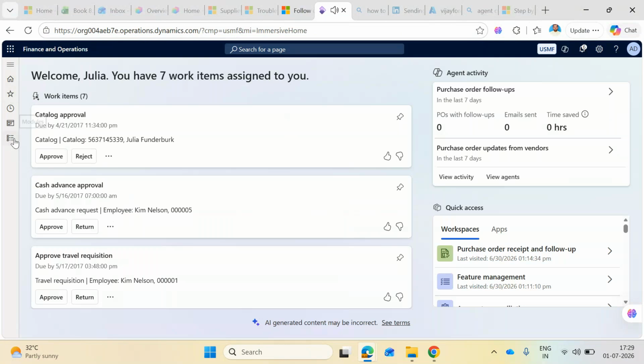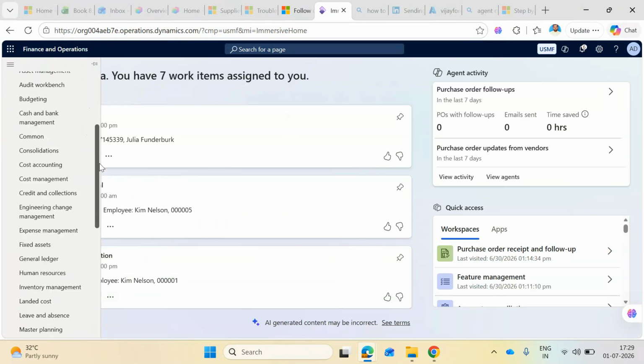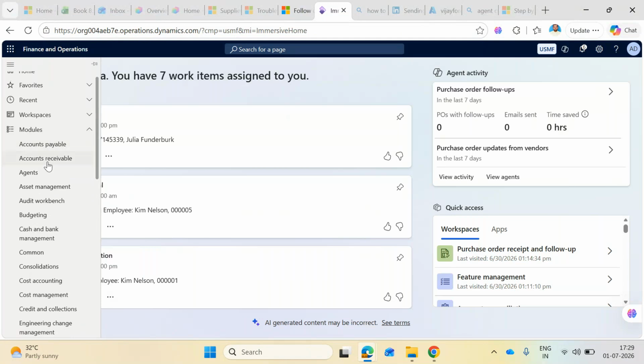Okay, so this is about the workspace. If you click on these modules, you can see all the modules presented by the D365 window. You can see accounts payable, accounts receivable. This agent is a new feature.